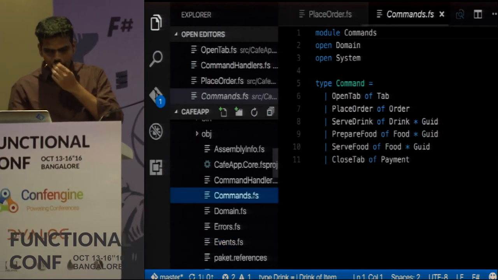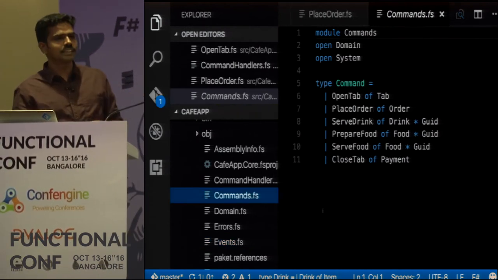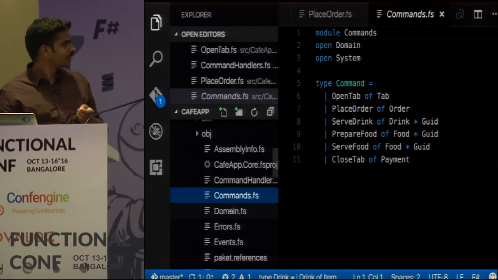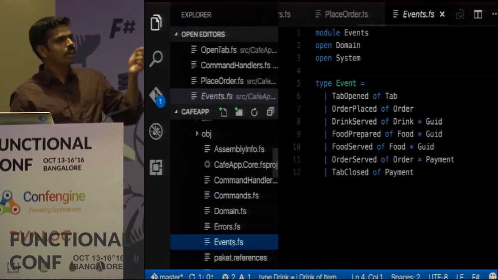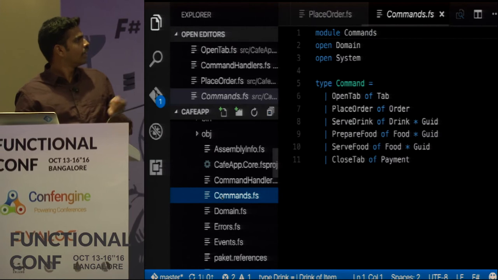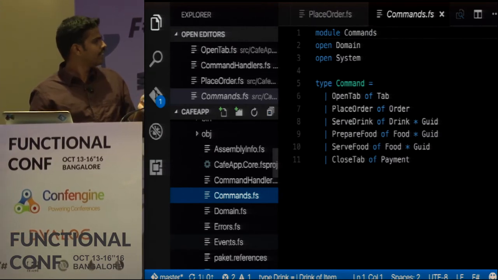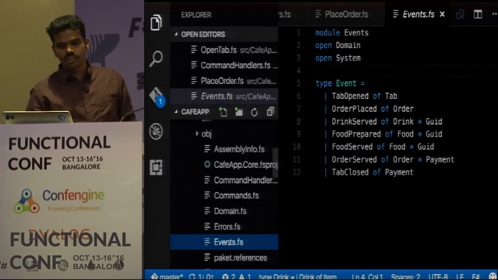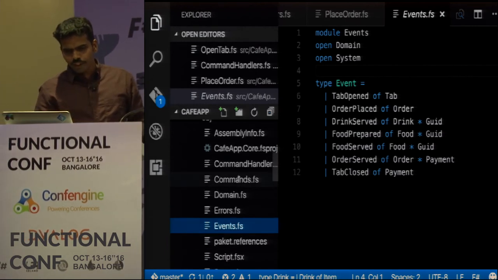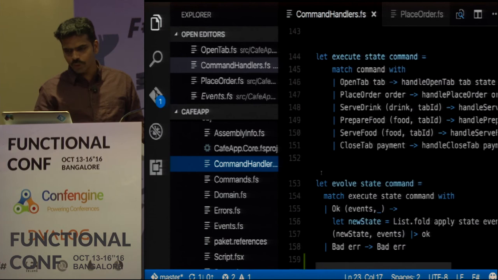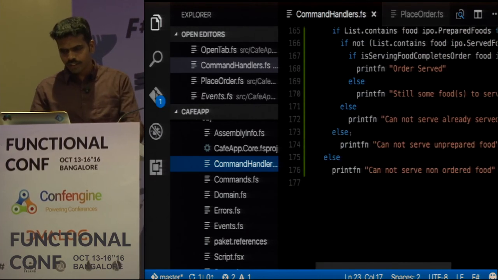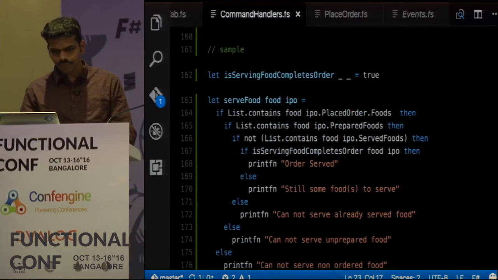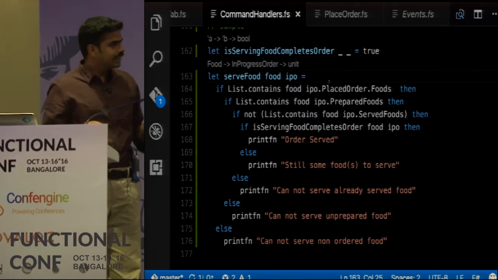And the equivalent commands are in the present tense. Like the command, if it is open tab, in the events it will be tab opened. If it is a place order command, the event is order placed. This present tense, past tense pair will be there. Cool. And let me show you another awesomeness where F# is really shining. Okay, let me take this behavior.